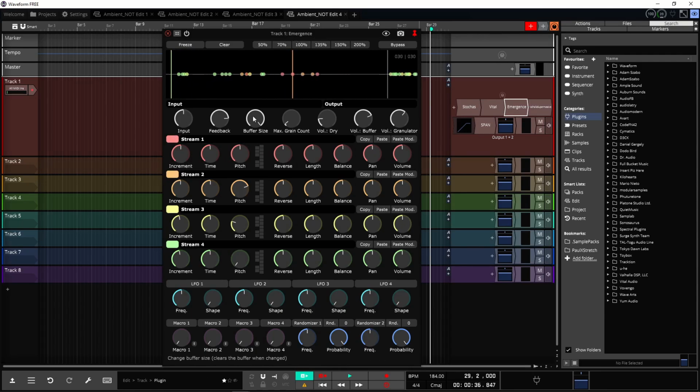Let's set the feedback a little higher. Grant the buffer size to slow that down. Let's reduce our grains to reduce lag. Let's go for a nice 30. Turn down our dry volume. Turn up our buffer volume and give our granulator volume a little bit.